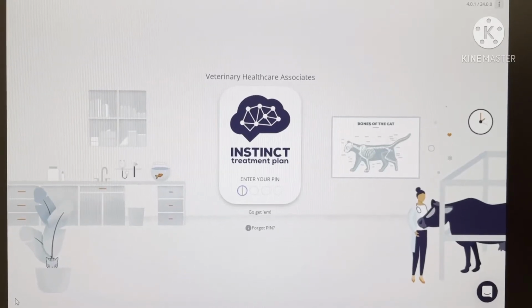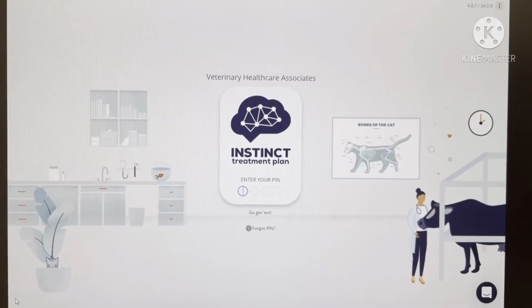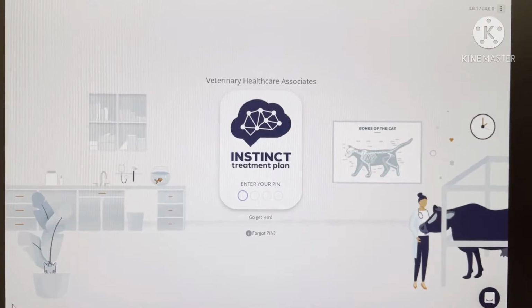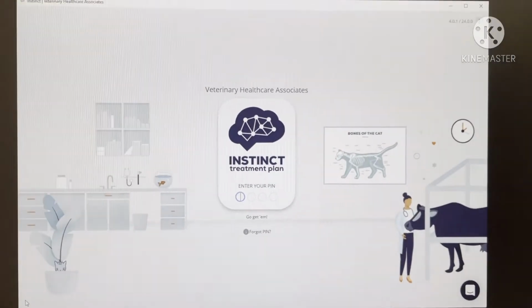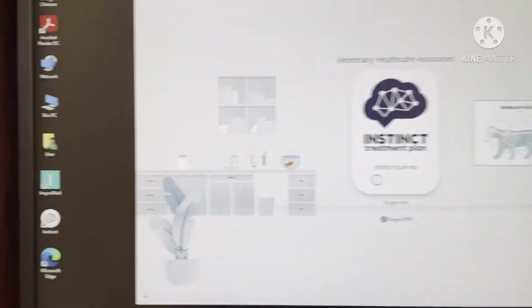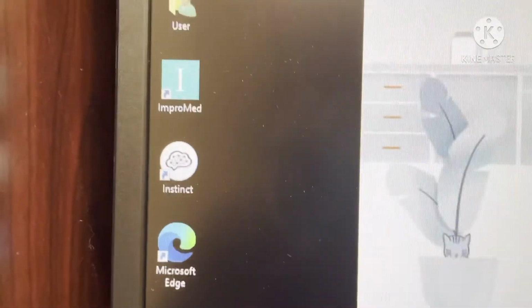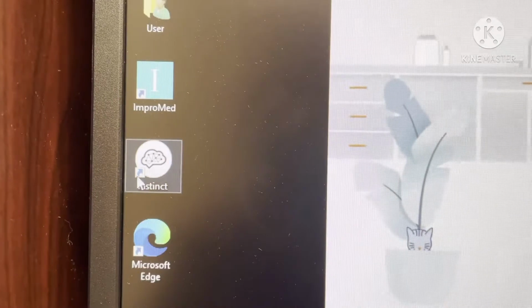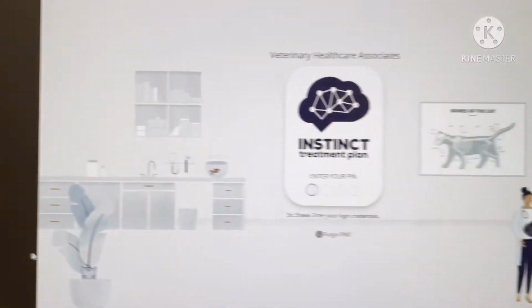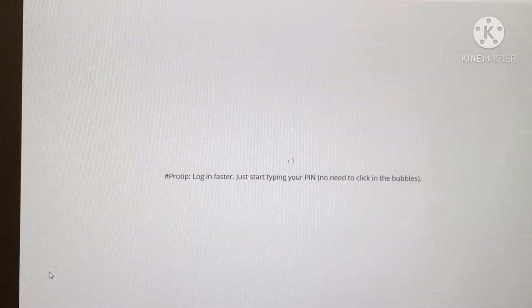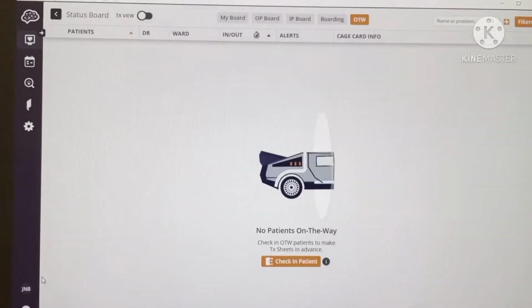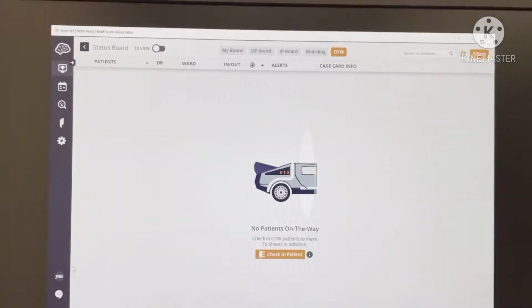So in this video, I'm going to show Portico and Client Services how to check pets in on Instinct. So this is what the program looks like. And down here is what the icon looks like if the program isn't pulled up. You're going to go ahead and log in. Once you log in, this is what you're going to see.